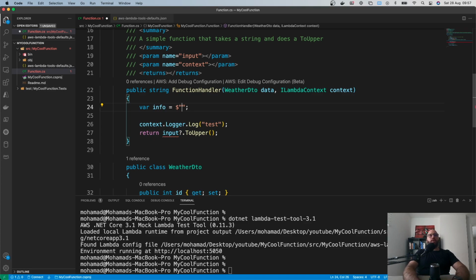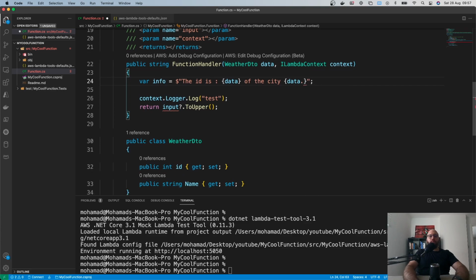But for now, let us create a simple string, and we're gonna call the ID is, and we're just gonna pass the ID data of the city, and we're gonna pass the city here, data.city, name. Okay, great. So now what we're gonna be doing is I'm gonna pass this info here, and I'm gonna make it to upper. Very simple, straight to the point.